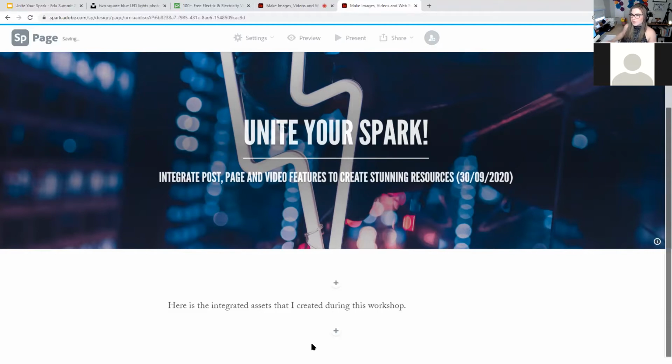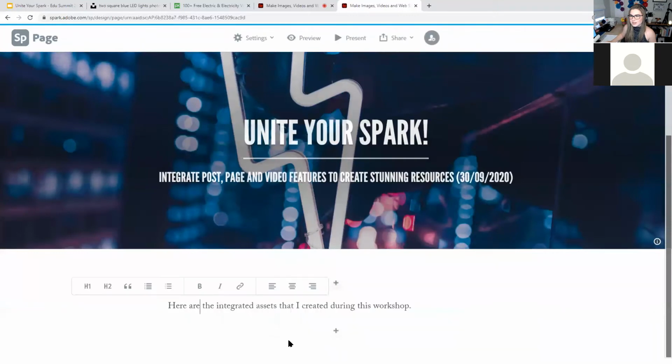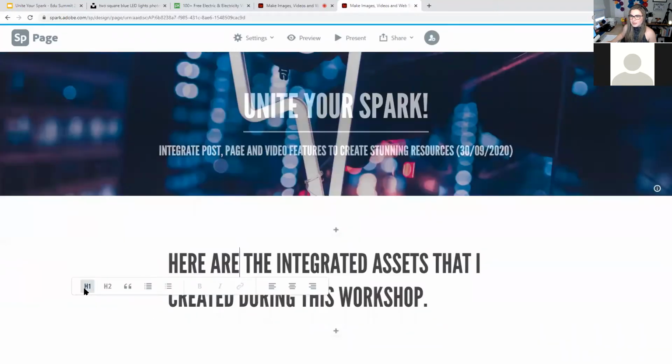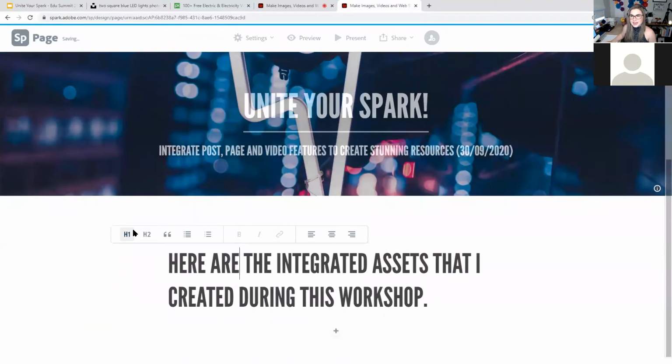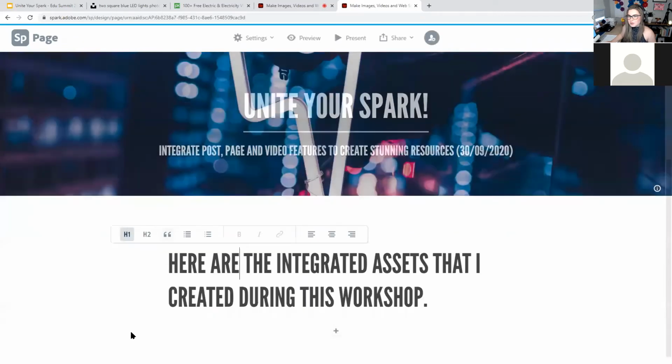Now, the beautiful thing about this is that if you make a mistake, it's as simple as clicking back in and changing the text. If you want to make it really stand out, you've got header 1, header 2, and then quotation marks that you can use.